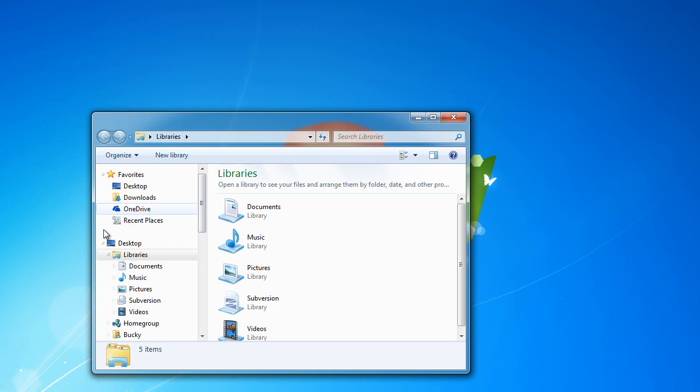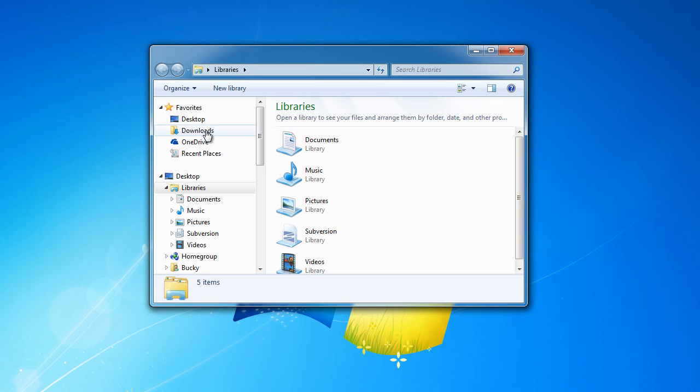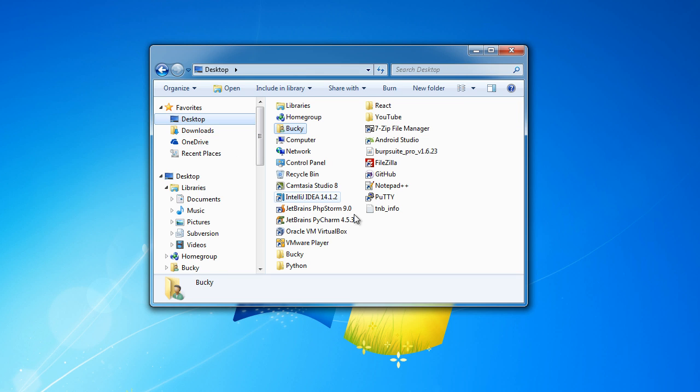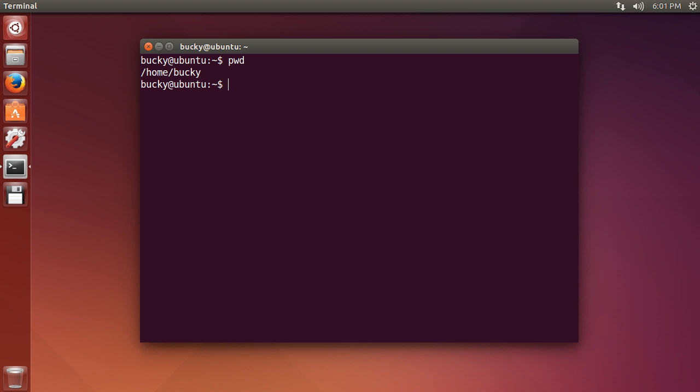So basically, with Windows, you can navigate with this little tool called Windows Explorer, go to your downloads and then maybe go to your desktop, and everything is visual. Well, that's essentially all we're going to do, but we are doing it through our command prompt.